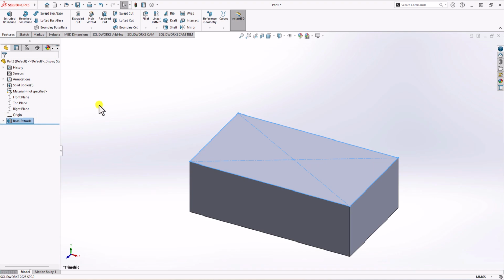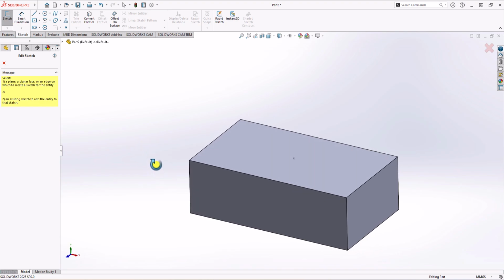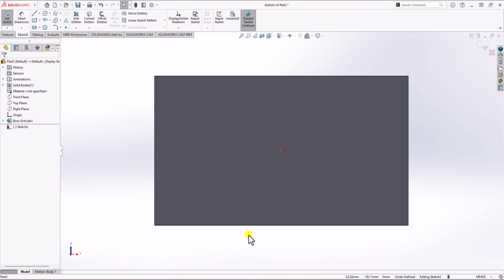Next step is to make cutouts in this geometry. To do this, I click on the sketch tab, and here I'm going to rotate the part and choose the bottom surface. Okay, so now I need four rectangles. To draw those rectangles, you can have two different approaches. You can choose to have one rectangle and then use the mirror feature to make the other three rectangles, or you can simply draw four rectangles. I want to draw four rectangles.